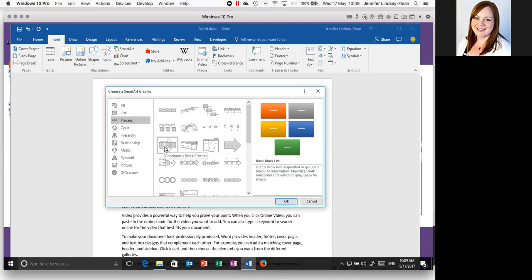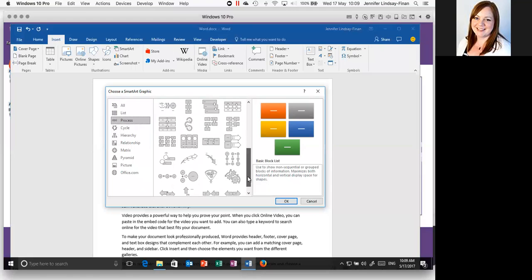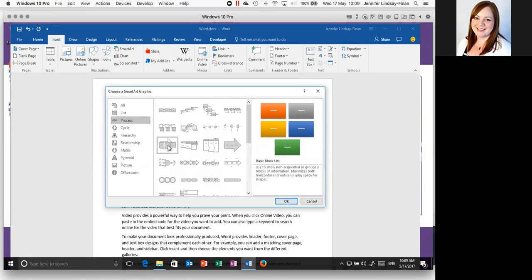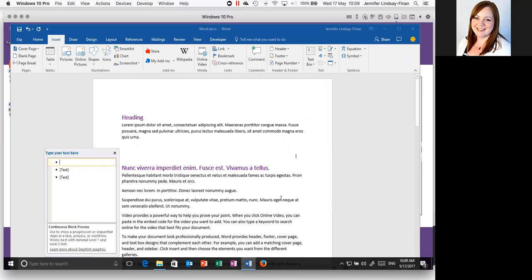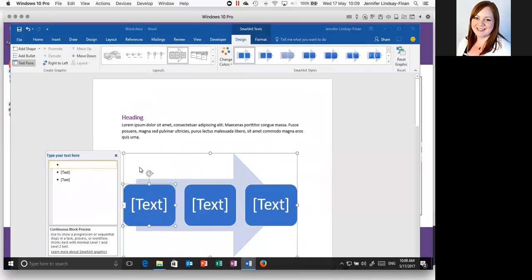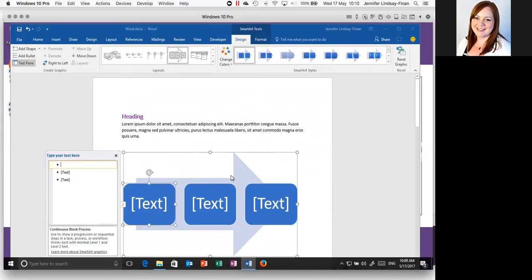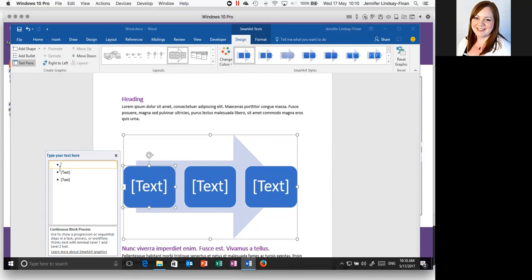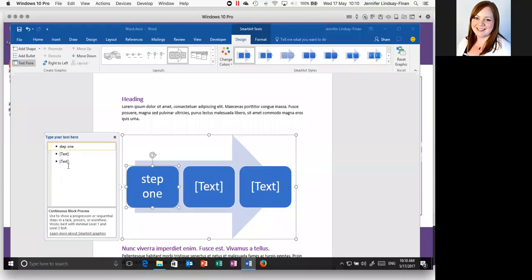I quite like this one. You'll see that there are loads to choose from. I'm just going to go for quite a straightforward one. It gives you a preview at the side here of what it looks like. I'm going to insert that, and you see that not only does your graphic insert, but also you get this window at the side here that just makes it easier for you to type in the text that you want in this particular graphic. So I'm just going to keep it straightforward and call it step 1.